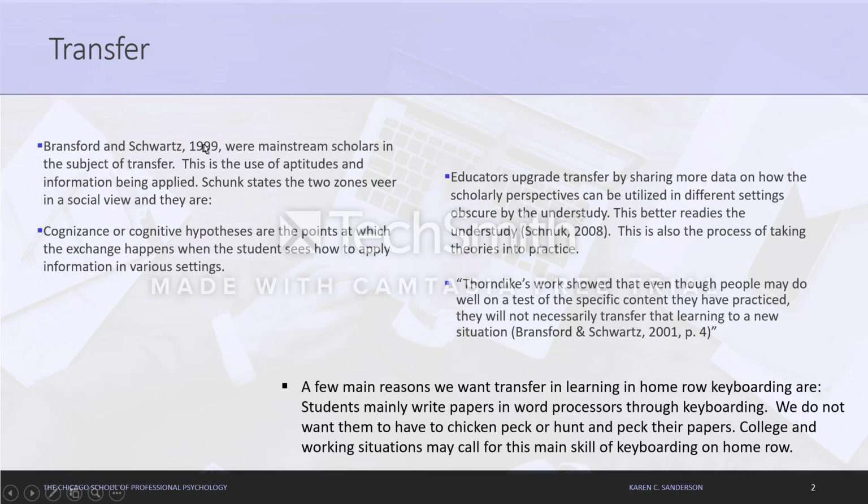Bransford and Schwartz in 1999 were mainstream scholars in the subject of transfer. This is the use of aptitudes and information being applied. Schunk states the two zones of social view are cognizance or cognitive hypothesis, and they are points at which the exchange happens, when the student sees how to apply information in various settings.